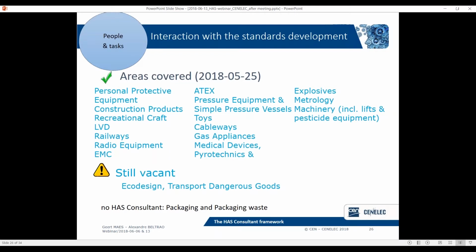There were still some vacancies in eco-design, which could be of particular interest to CENELEC TCs, because there are many items there, and transport of dangerous goods less important. There is no HAS consultant for packaging and packaging waste, because there is no activity in that area. Now, these areas covered can be extended by the Commission if new areas would pop up. So this is not carved in stone, and it could evolve over time.